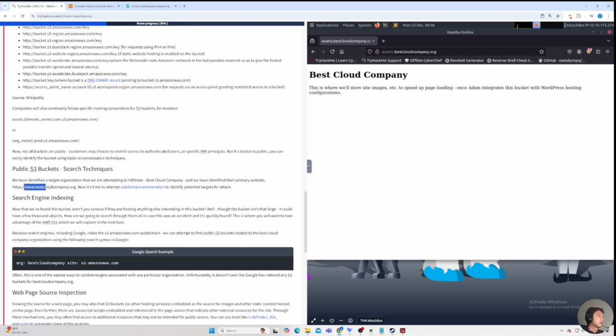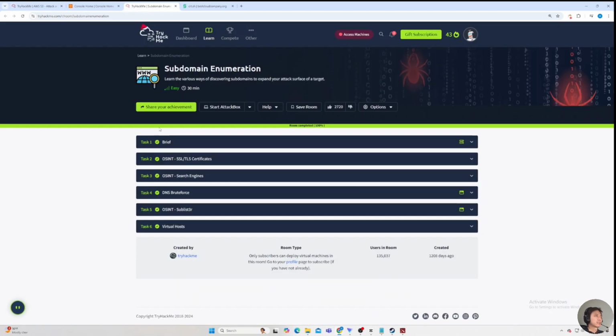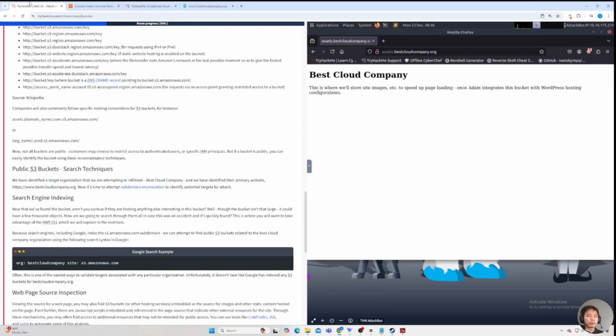This one. Now it's time to attempt subdomain enumeration to identify potential targets for attack. Again, this links to another reconnaissance technique, subdomain enumeration. This is easy and beginner friendly, so I would recommend you take it to know what you should do when you perform a pen test, to get to know your target and what techniques you should be using.